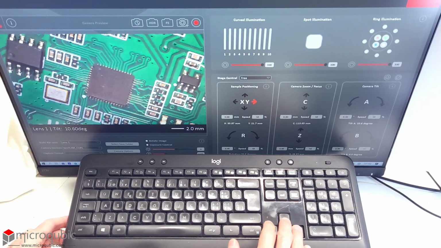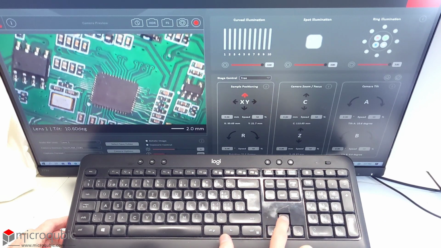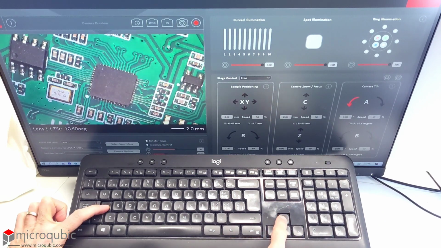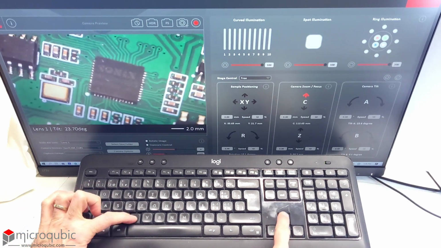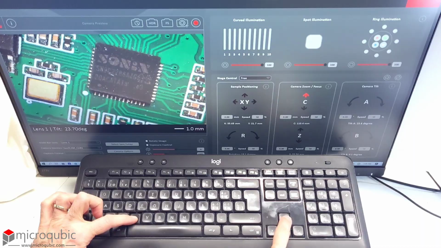Another way to control the actuators is the keyboard shortcuts. The arrow keys directly control the XY stage. In addition, other modules are controlled using the arrow keys while holding the letter corresponding to a module.